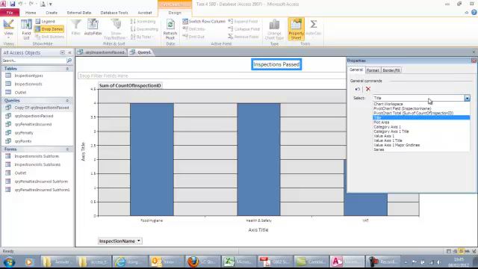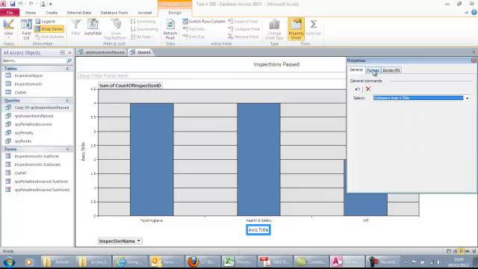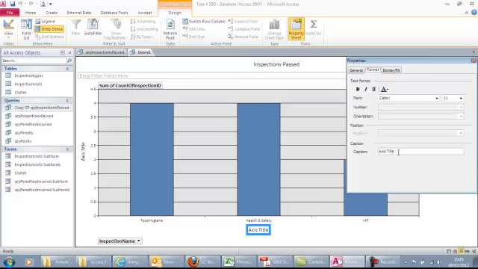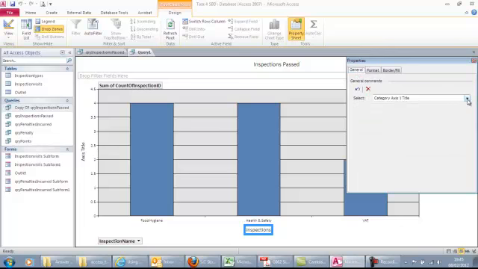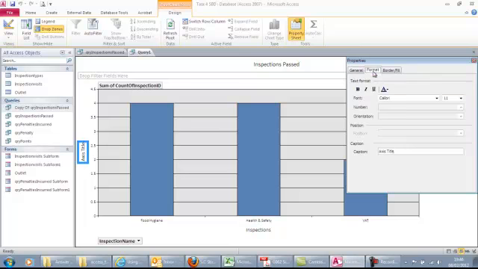Now I want to select the category axis 1 title, which is down the bottom. I want to enter something for it, so I'll click format, and what I'm going to just put is inspections. Okay, let's go back to the general tab. Let's select the value axis, this one here. It's the only other one I can select, so it must be the y-axis. And I click the format, and that is inspections passed.